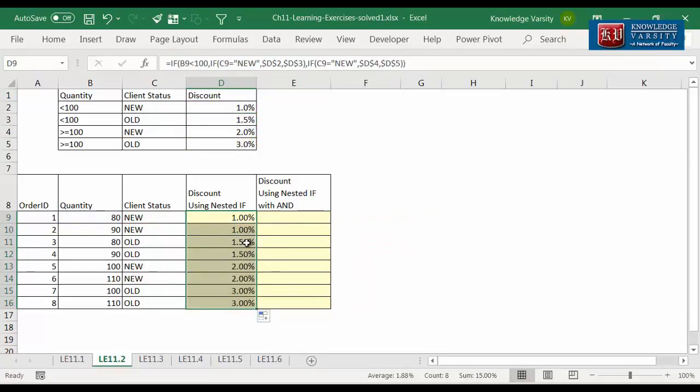Now, let me rewrite this by using the AND function. We need one if condition to test if quantity purchased is less than 100 units and client status is new or not. We need another if condition to test if the quantity purchased is less than 100 units and client status is old or not. We need one more if condition to test if the quantity purchased is more than 100 units and client status is new or not. In total, we need 3 if conditions. So the number of if statements remain the same with or without AND conditions.